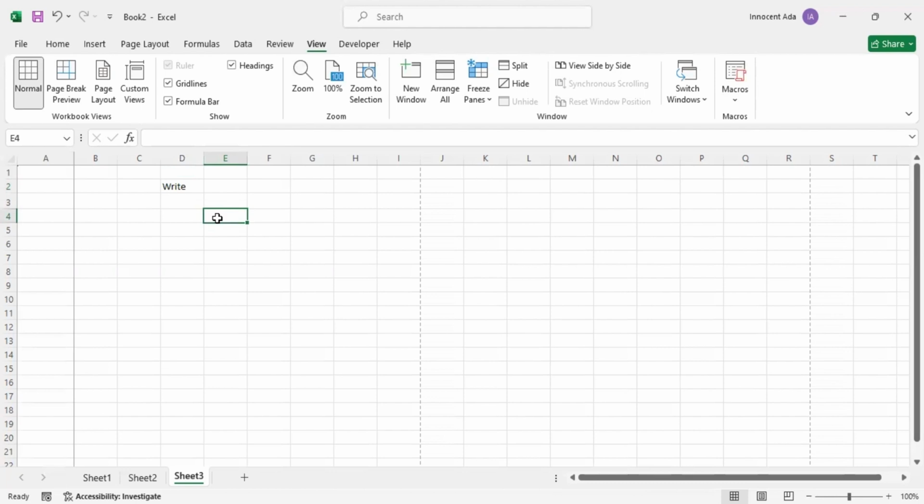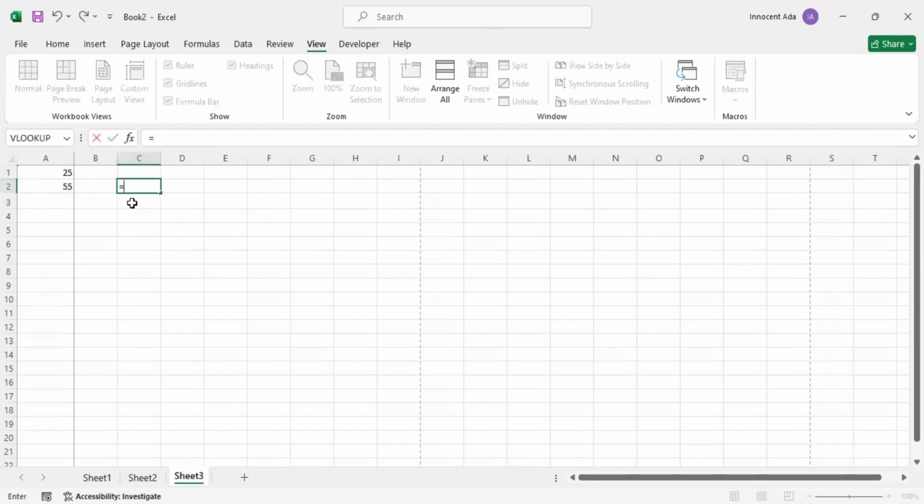Before entering a formula in Microsoft Excel, we use the equals sign. When you enter the equals sign, you can then input a formula. In Microsoft Excel, we have what we term references, meaning that we can address a cell by referencing that cell. Let's say we have two figures, 25 and 55, in these cells. If for any reason I want to copy 55 to column C here, I say equals, and I can easily reference this cell, which is A2, and hit enter.